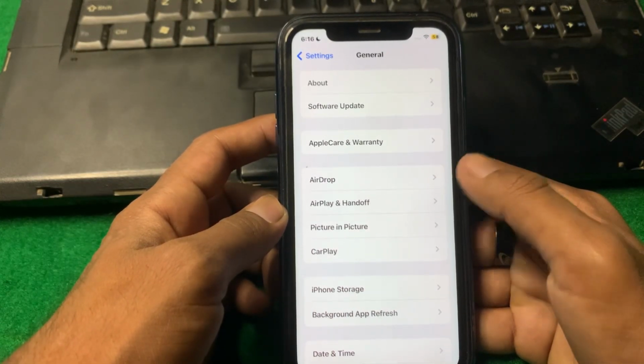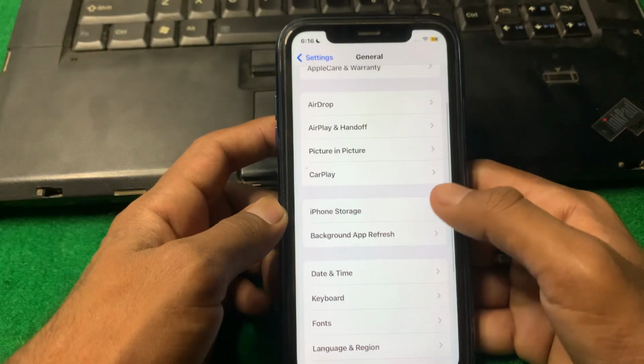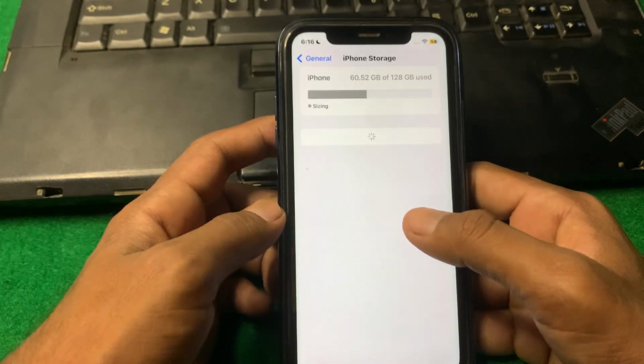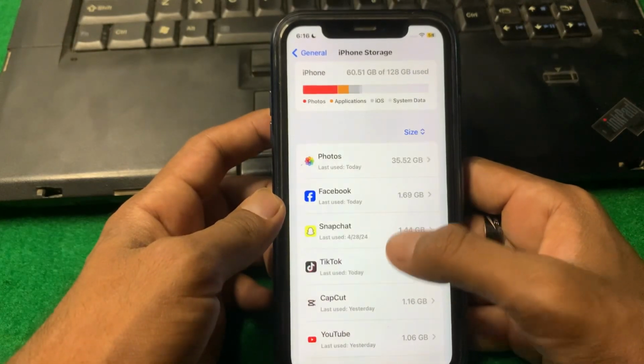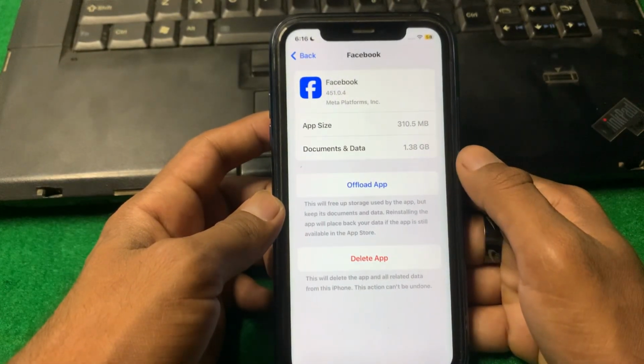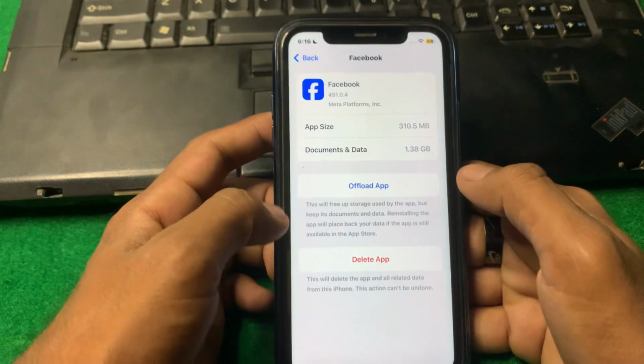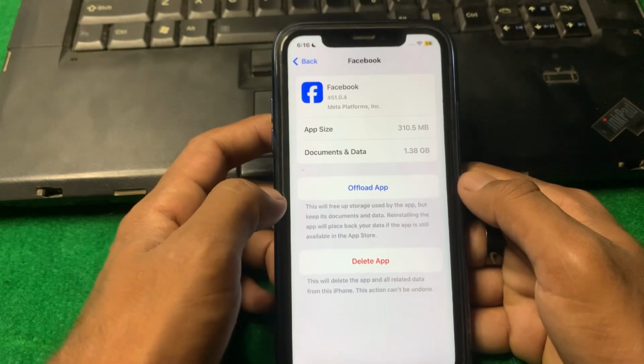And if the problem is still there guys, then you have to just simply tap on here iPhone storage and tap on your Facebook, and from here guys, you have to just simply offload the app and reinstall the app and check if the problem is fixed or not.